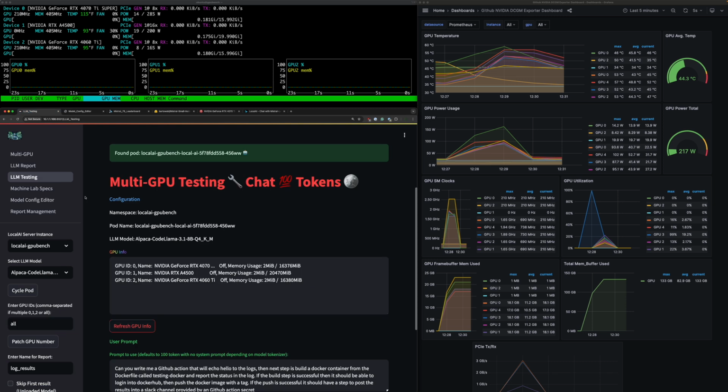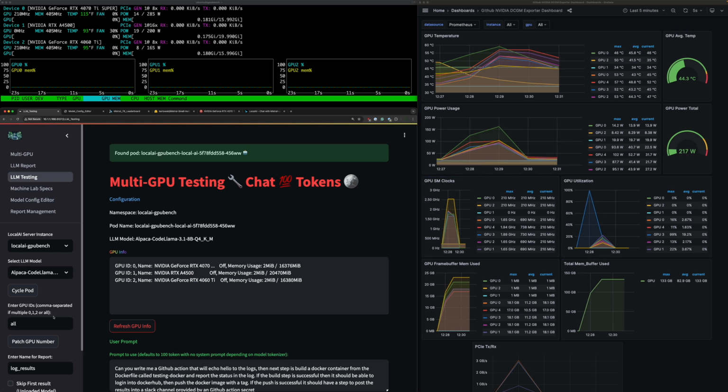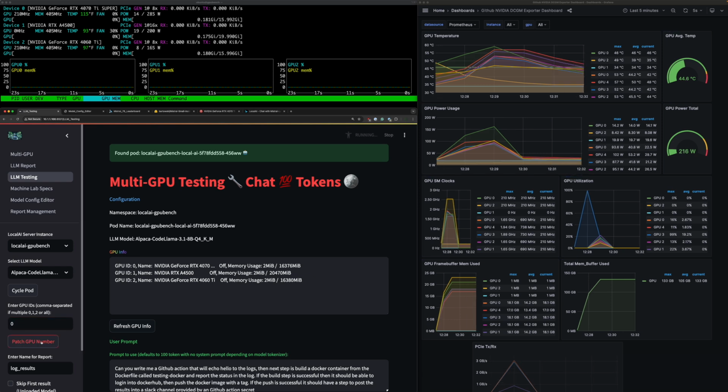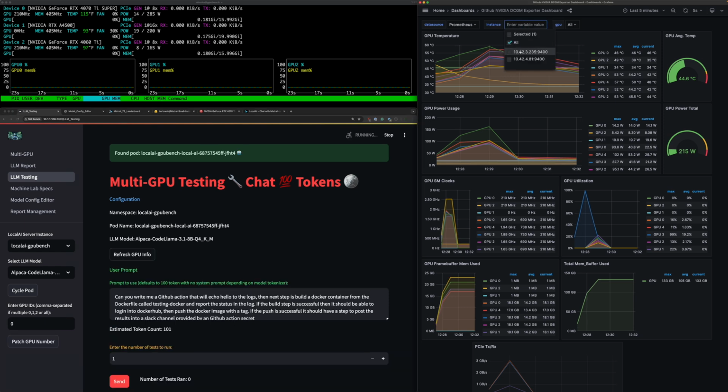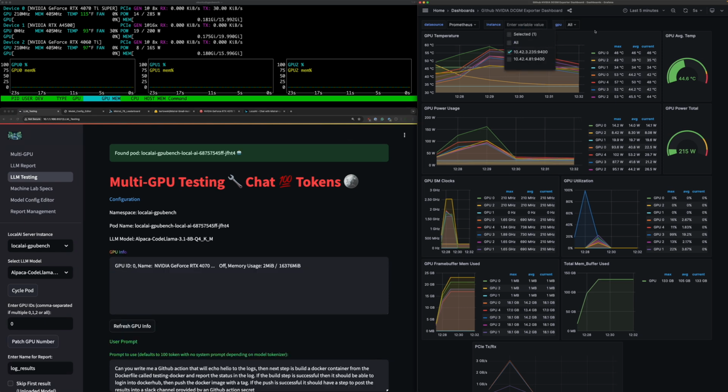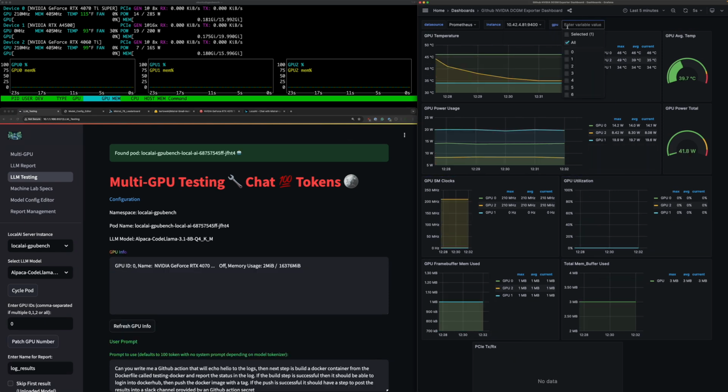Let's drop over to the test bench. Right now, there's a 4070, an A4500, and a 4060 Ti in there. Let's go ahead and use the 4070 just because it's pretty much going to be the fastest of those bunches. So let me set that and cycle the pod so that it only has the 4070. Over here, we'll make sure that we're watching the right one, and this was device 0.